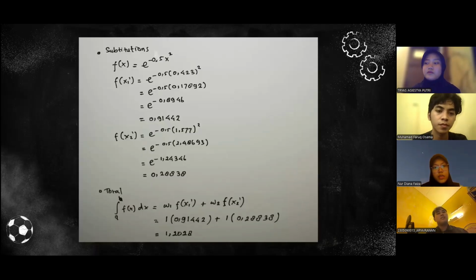And then next, after we get x, we substitute x into f(x). So f(x) for x-action 1 is 0.91442 and f(x) for x-action 2 is 0.28838. So the population of age around 0 to 2 years is 1.2028.